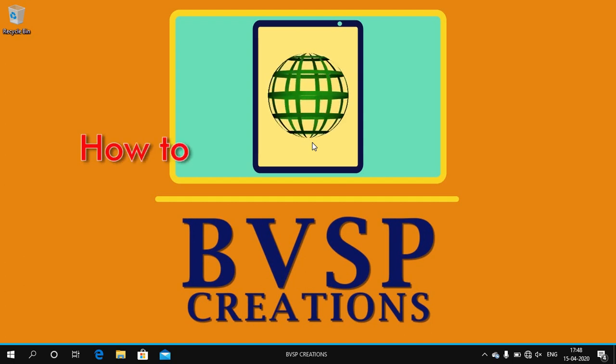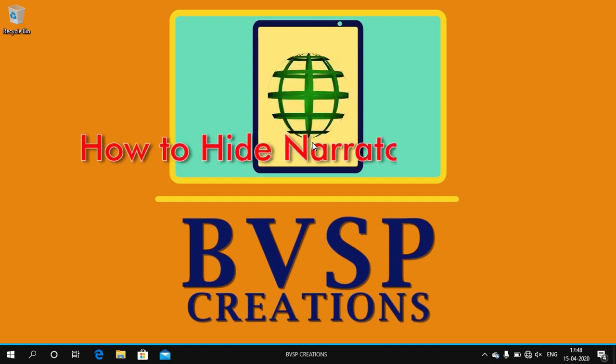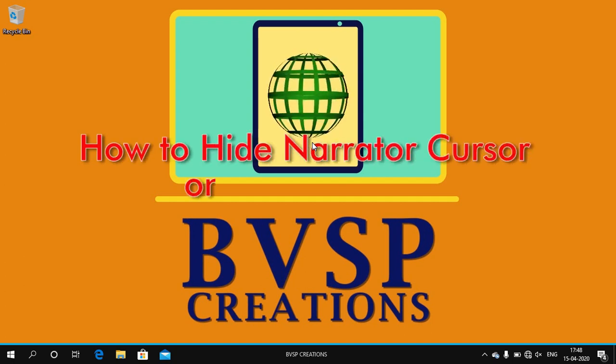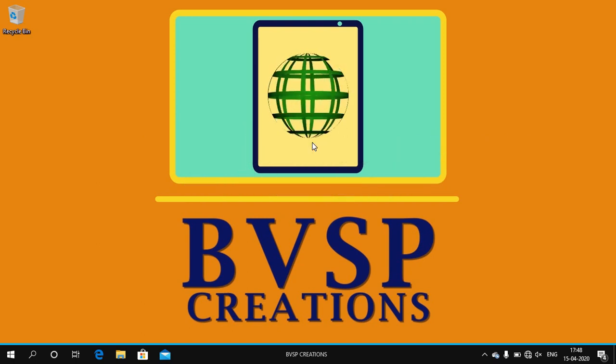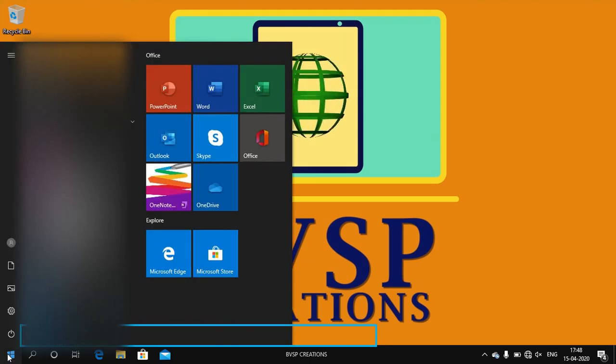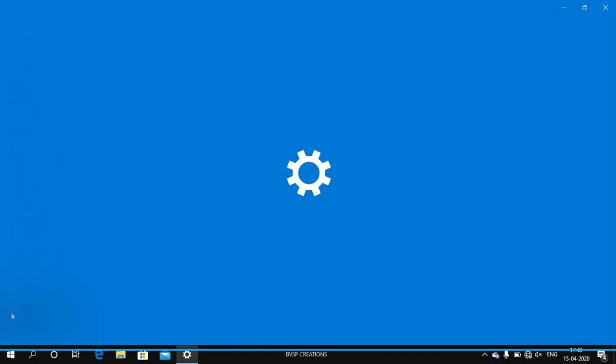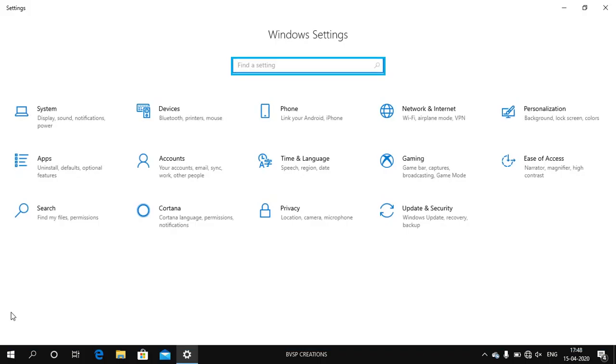It's very annoying if the blue box appears while using Narrator. So let's see how to hide it. First, click on the Windows Start button and then click on the Settings icon. Choose the Ease of Access category.